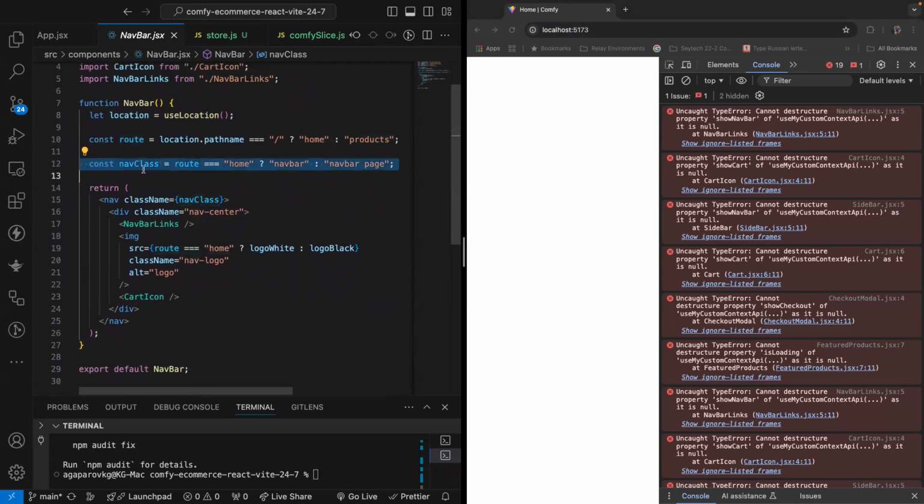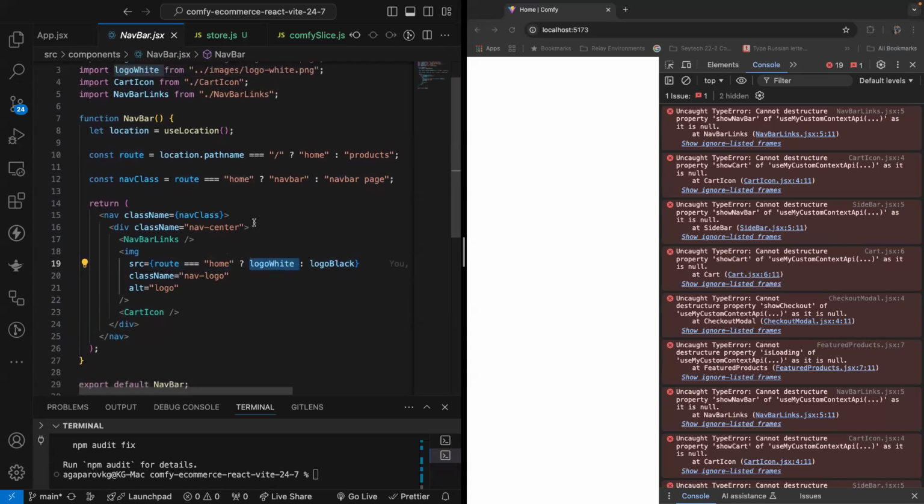Okay, we're changing the nav class, whether it's nav bar or nav bar page. And also based on the route, if it's home, show the logo white. If it's black, then show the logo black. There's nothing that is related in terms of a state.